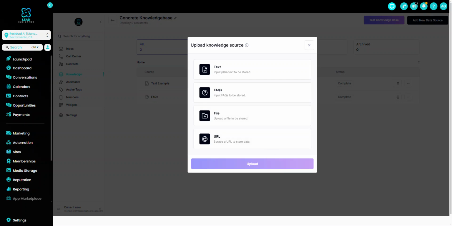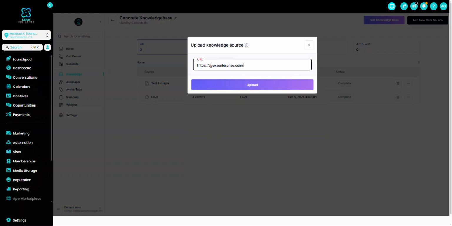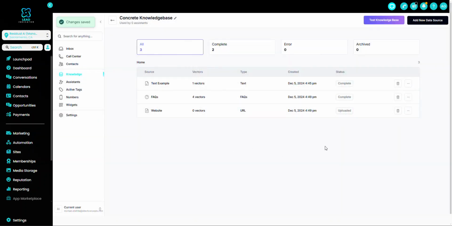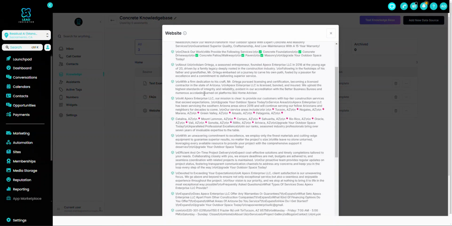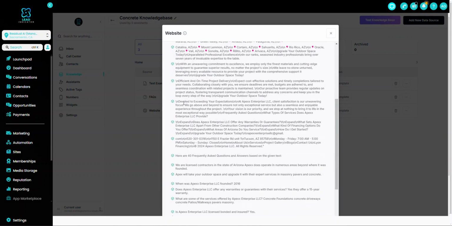Or URL. Get a concrete URL. Put the URL in there, upload it, name it website, upload it. As you can see, it'll be uploading. And this is the best one to see in real time how vectors are stored and how quickly things get embedded. Awesome. Now that that's complete, we can go into it and see all the different data points that it has.